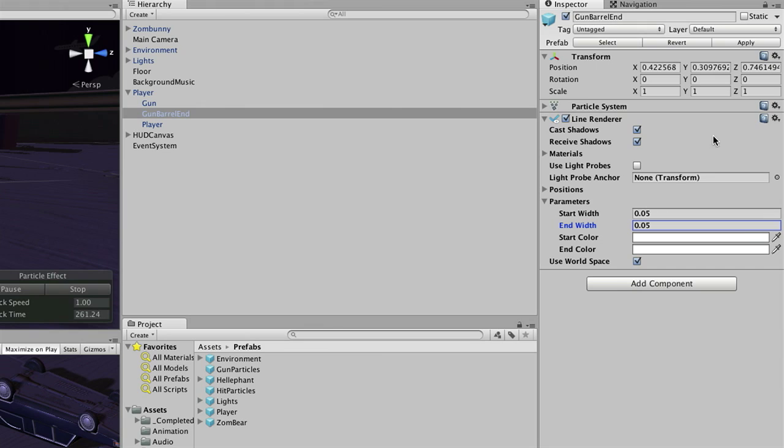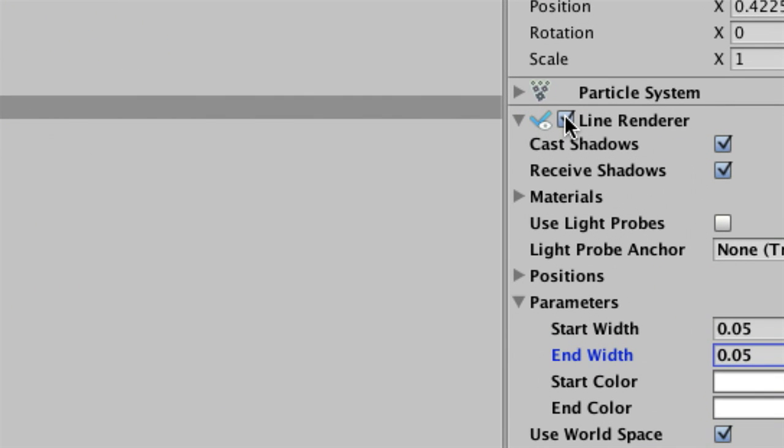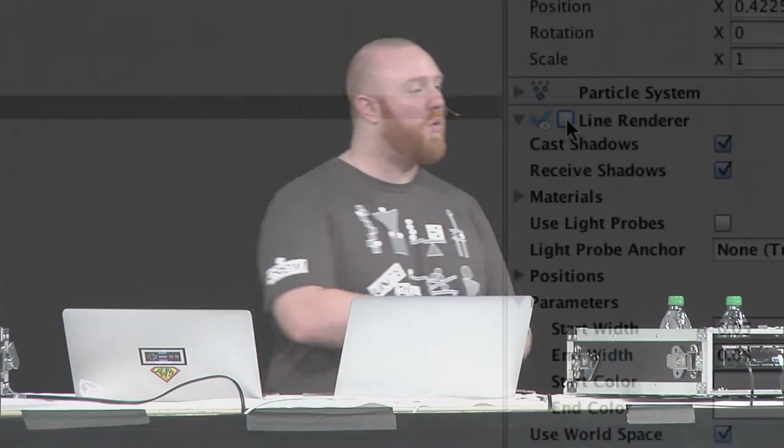Once that is done, we are going to go ahead and disable this component. The way we're going to disable this component is with this checkbox right next to the name line renderer. We're going to turn it off. The reason is the game doesn't start with you shooting, right? The game starts with you not shooting. So we're going to turn it off and only turn it on once the time comes that you have actually fired.